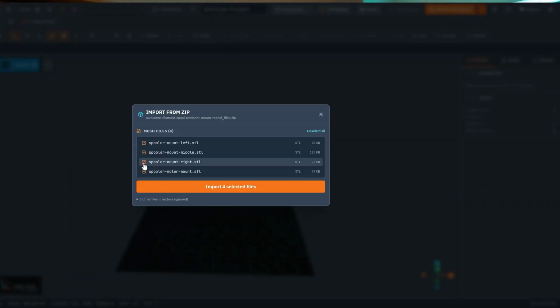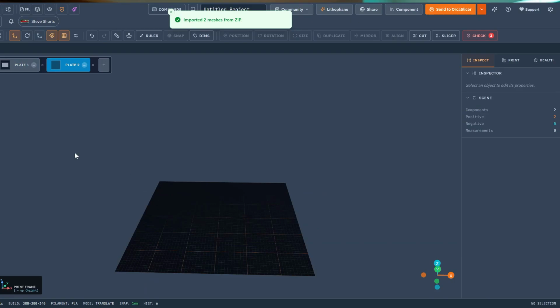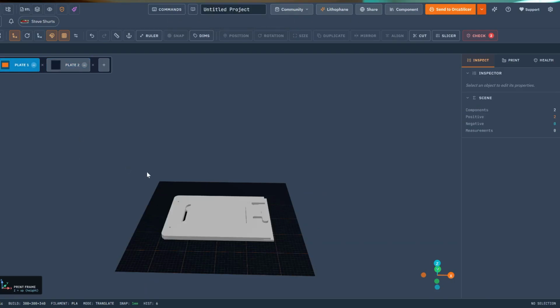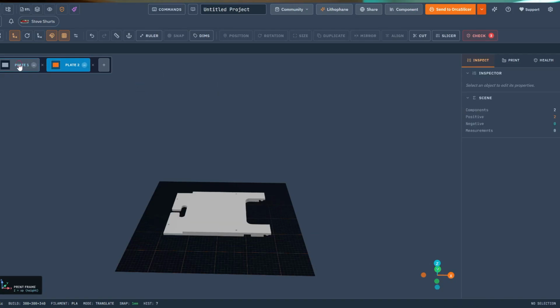Notice 2 things. First, imported meshes land centered on the build plate, not at the file's original origin. Second, if the model is over 150,000 triangles, you'll see a heavy mesh warning because heavy meshes make Booleans sluggish.